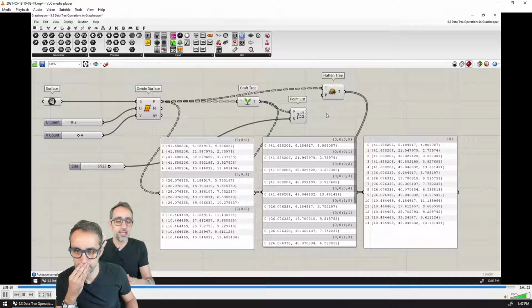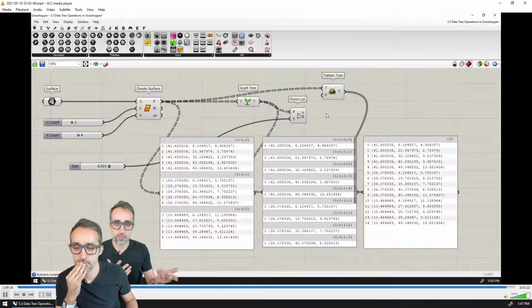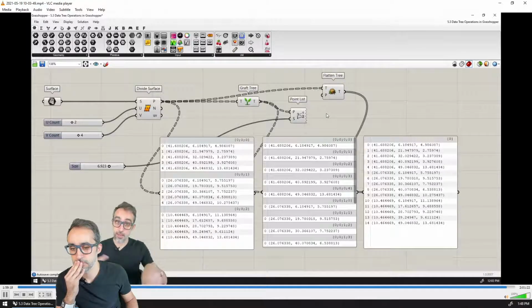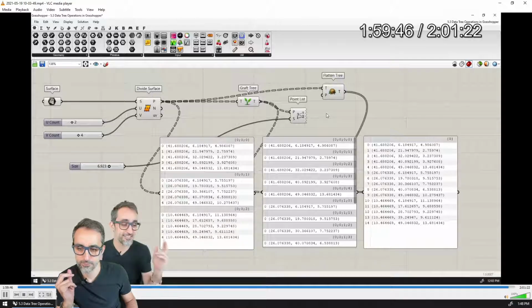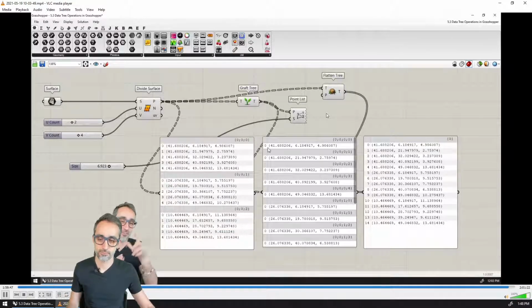And now let's take a look at why this is useful. Why do I even want to manipulate the data tree and do these operations? Now let's circle back to the example that we did a couple of videos ago where we were trying to generate this canopy and we were running into the problem, and see you on the next video.